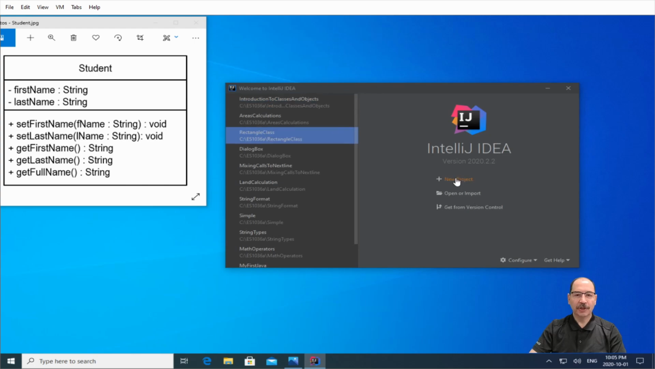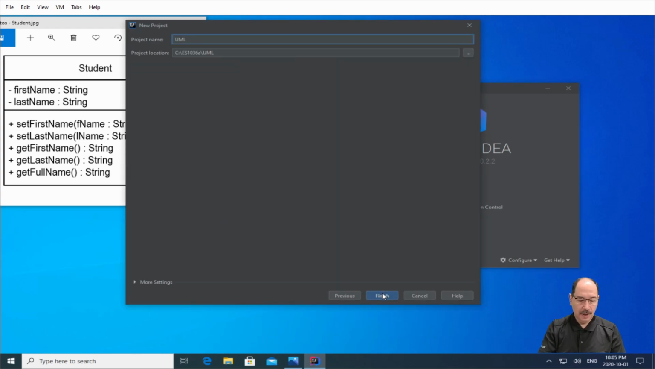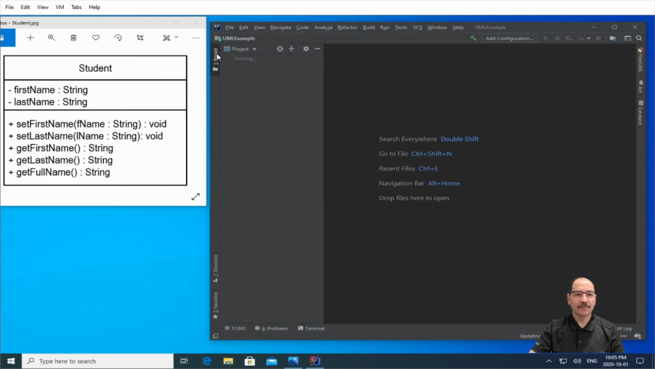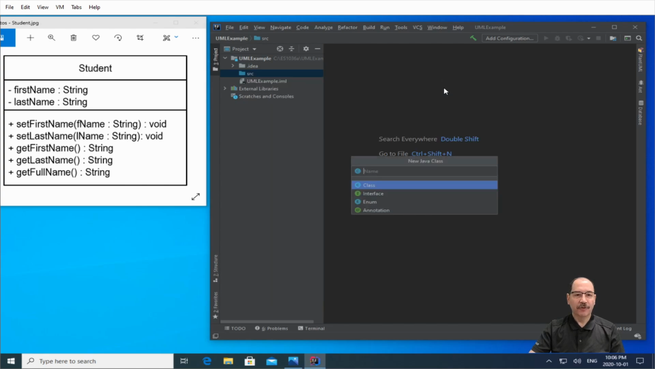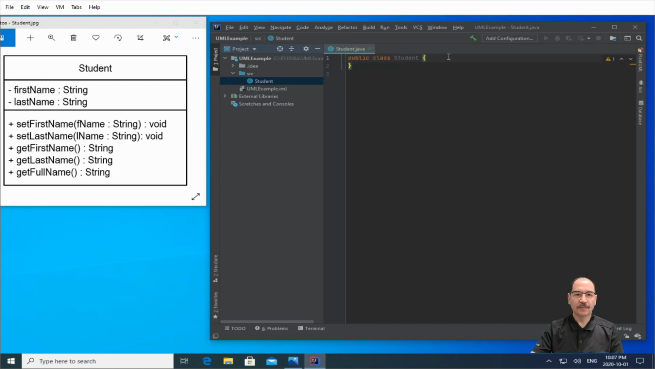Okay, so I'm going to create a new project. I will call it UML example. And here I'm going to create this class. Again, the name of the class is Student. Again, this is the first part of the diagram.